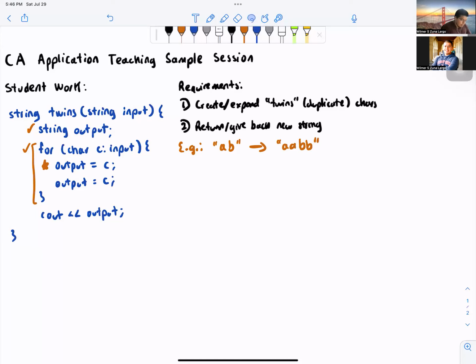So in order for us to fix that into the behavior that we want, the actual syntax that we're looking for is output is equal to output plus C. And similarly for the other task, we also would note that this is equivalent to having output plus equals the character C.